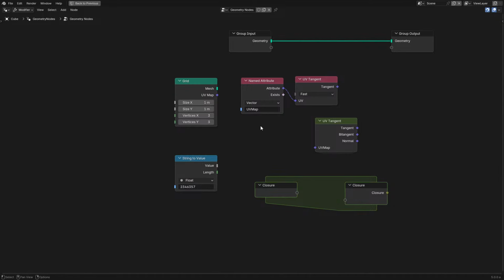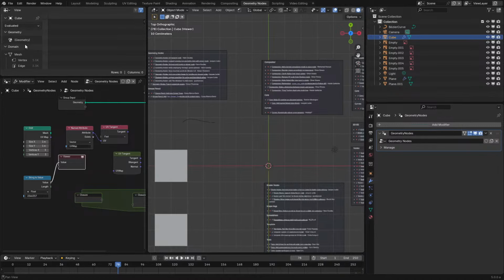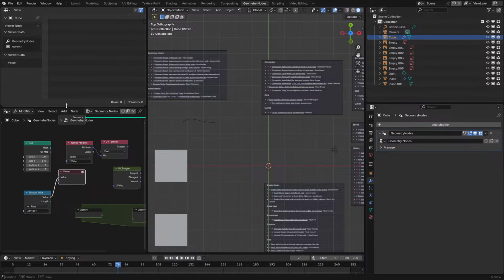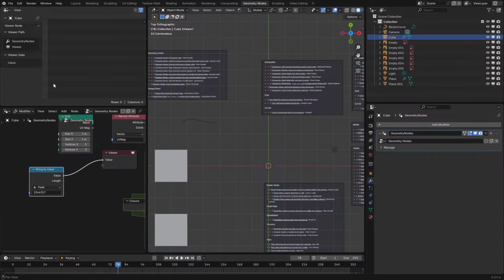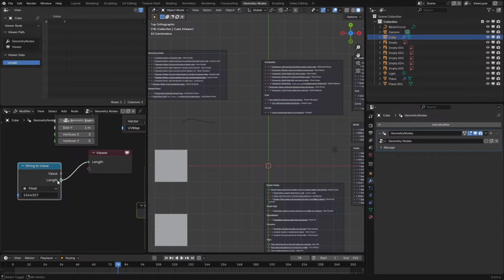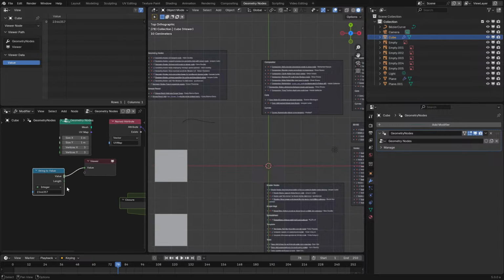Oh wait, we can actually take a look at this with the viewer node. Lovely. You okay, buddy? Maybe it's because it's not actually being evaluated? Oh no, it is being evaluated. Oh wait, that's the button I click. Okay, I was just being quite dumb. There we go. You can get the length of the thing. It can be an integer, so that's nice and fun. People will do quite a bit of fun stuff with that.